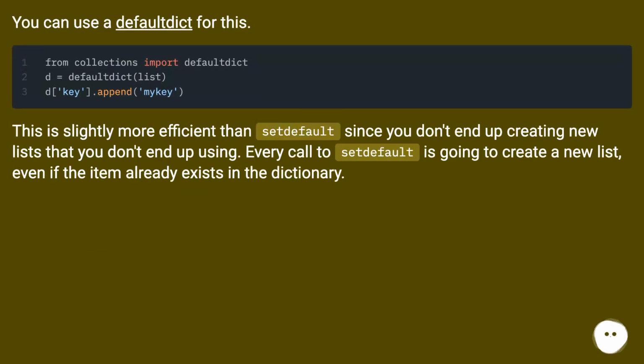You can use a defaultdict for this. This is slightly more efficient than setdefault since you don't end up creating new lists that you don't end up using. Every call to setdefault is going to create a new list, even if the item already exists in the dictionary.